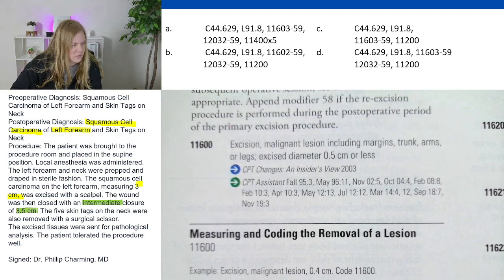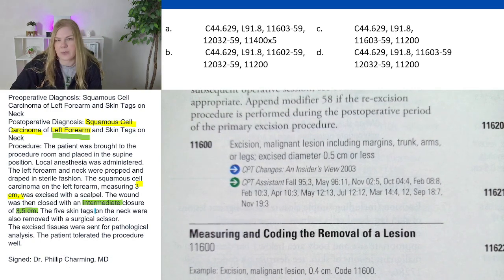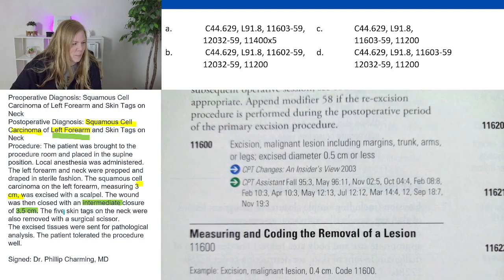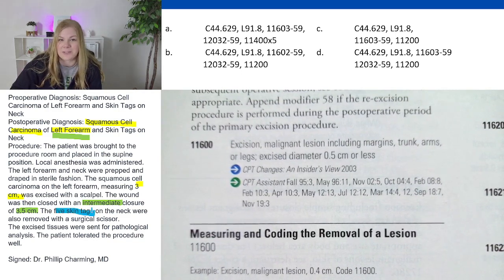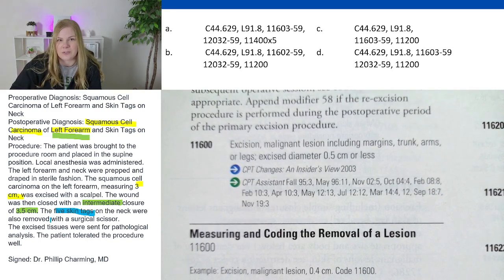And then here's the length of that. Again, it was also on the left forearm. And then skin tags are not included in that. Skin tags are based off of not size or depth or location, but basically the number of skin tags that you're doing. Now, if you don't know this off the top of your head, because there's tons and tons of codes and we can't know everything off of the top of our heads, when you go and look up skin tags, it'll give you the difference of the two codes.